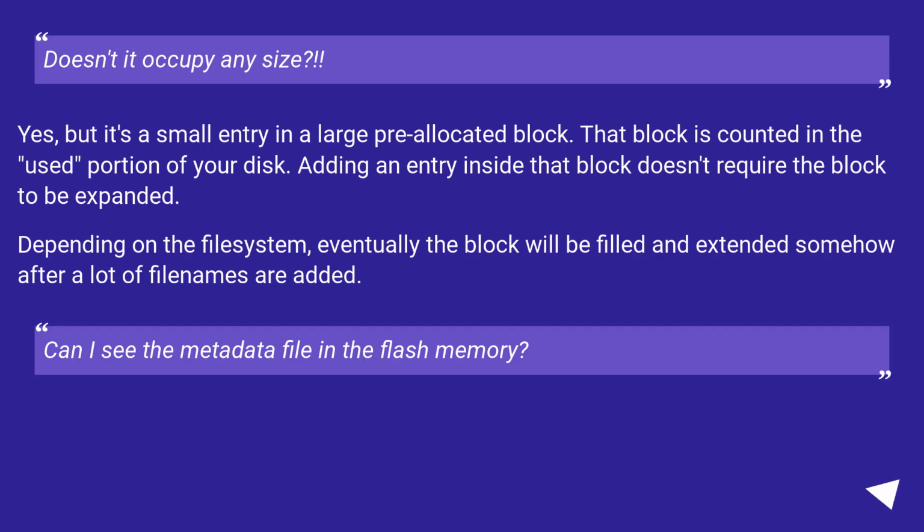Doesn't it occupy any size? Yes, but it's a small entry in a large pre-allocated block. That block is counted in the used portion of your disk. Adding an entry inside that block doesn't require the block to be expanded. Depending on the file system, eventually the block will be filled and extended somehow after a lot of file names are added. Can I see the metadata file in the flash memory?